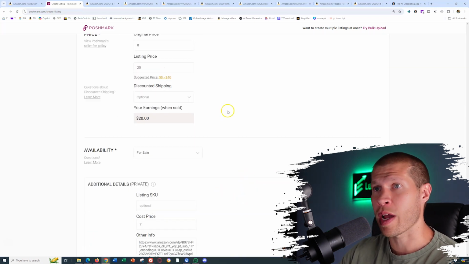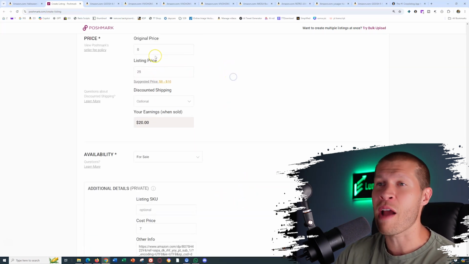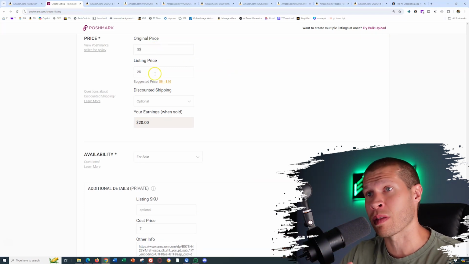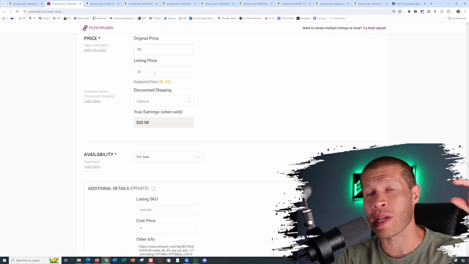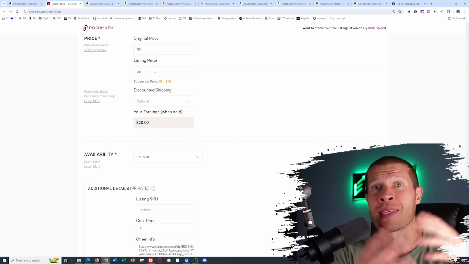And then we just list, right? I always keep the original price 0 and the listing price at what I actually want it to be. I find that looks better. Some people try to actually put the original price higher and the listing price lower. What that does is it puts the price on the listing, crosses it out, and makes it look like $25 is the sale going on.